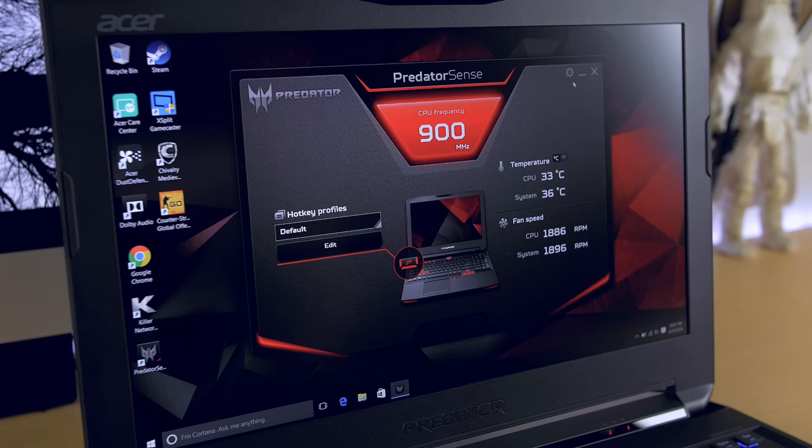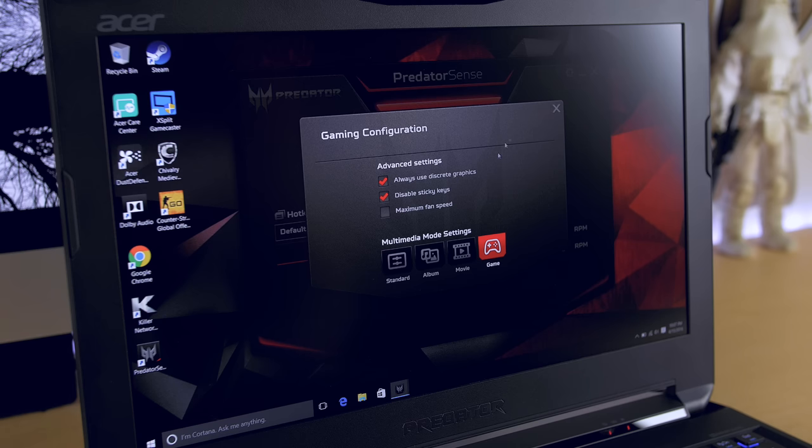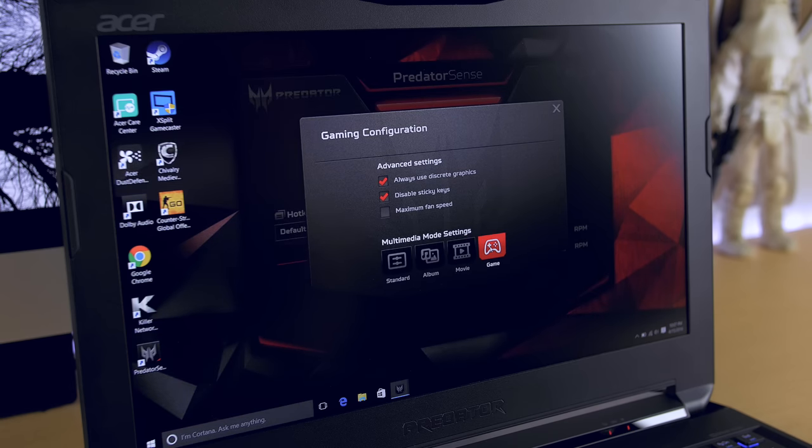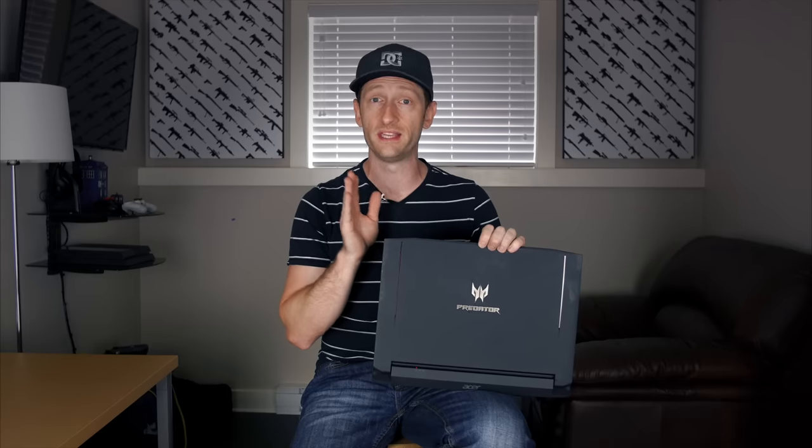And while in the gaming configuration, you can change things like the multimedia mode, so bouncing between the different modes, you can see how it affects the color and contrast profiles, or you can do things like kick on the fan at maximum speed if you think you're gonna get into it for a while. But just be aware that when the fans are in full swing under heavy load, they do get pretty loud.